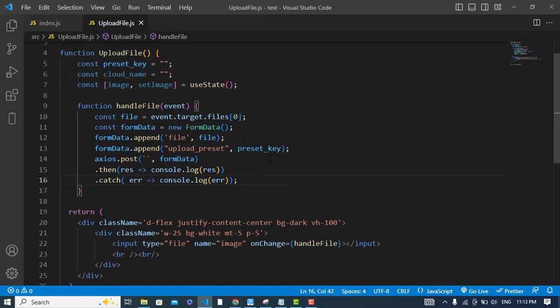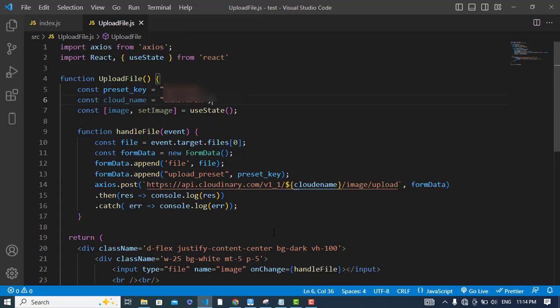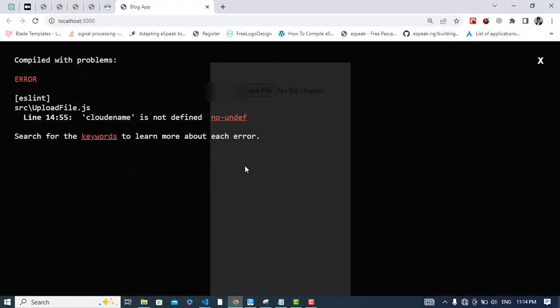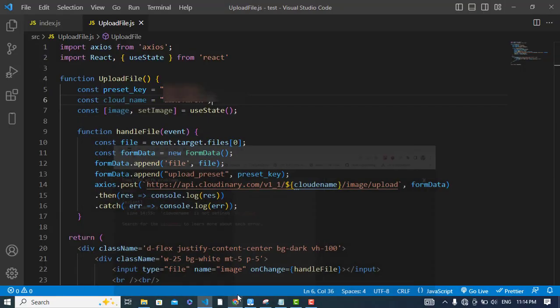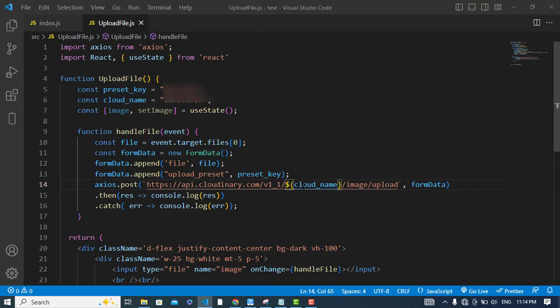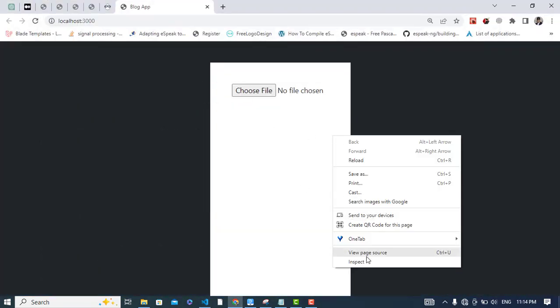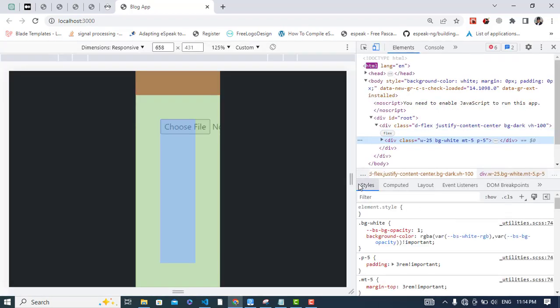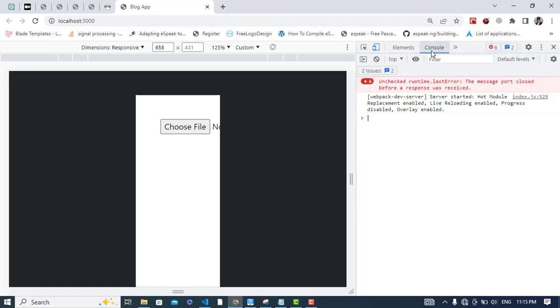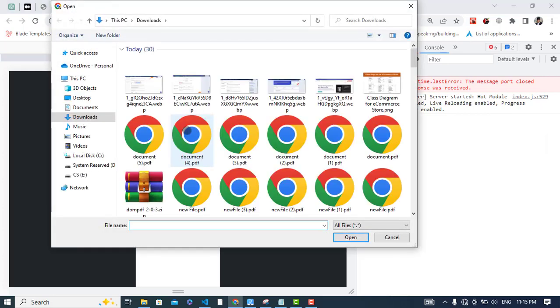First of all I will copy the URL of the API and also my preset key and cloud name. I set my preset key and cloud name, and also I use this URL, the API Cloudinary, and our cloud name and image, and then upload. So now let's check it. Cloud name is not defined, so I should copy this name. Let's come here, let's go to the console. So let's press the image area. We will select an image.